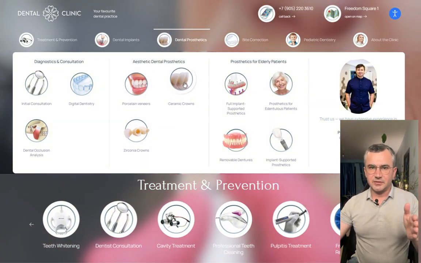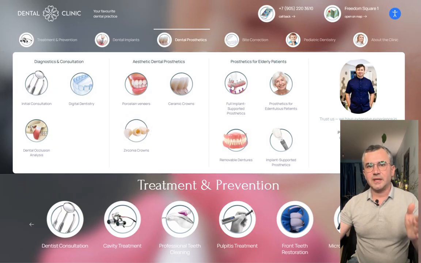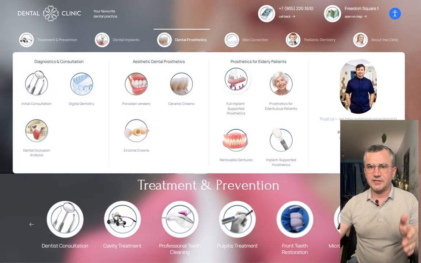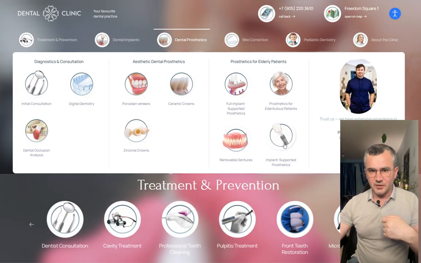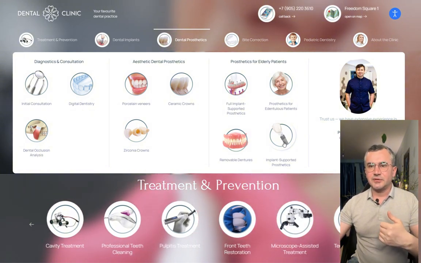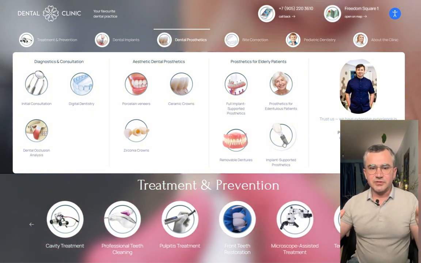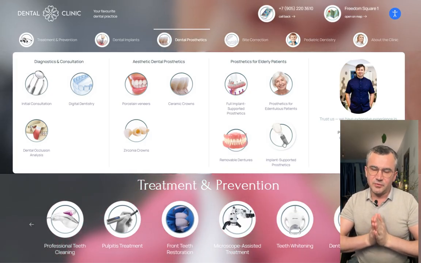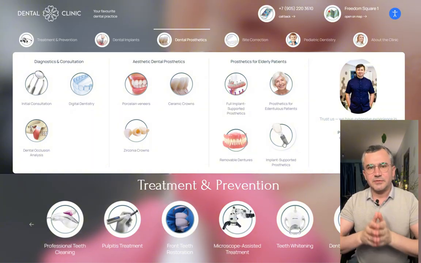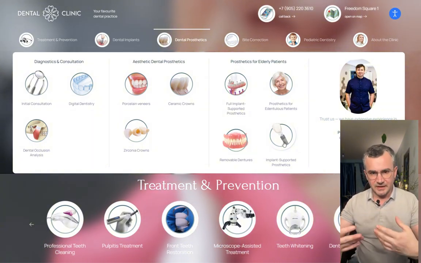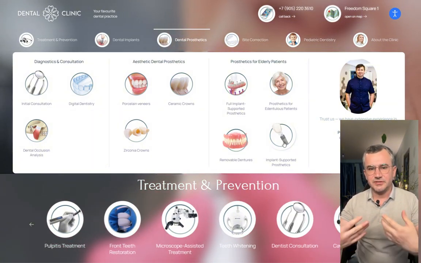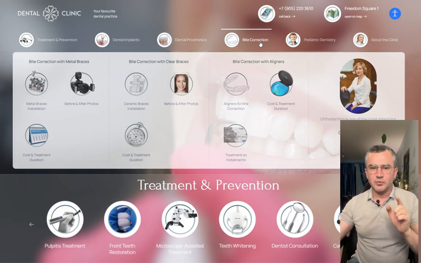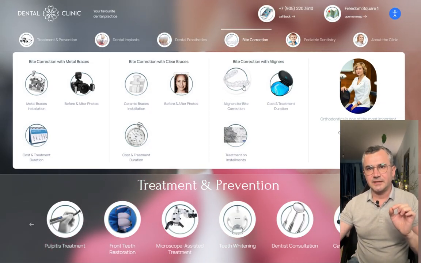Naturally, aesthetic dental prosthetics with ceramic veneers, crowns, and zirconia crowns, as well as prosthetics for elderly patients, are also in high demand. As you can see, the main focus is dental prosthetics, but there are many services and many pages on the website. Therefore, everyone who is searching for different types of prosthetics will be able to find your website because it has a dedicated page specifically for each service. We will take a closer look at these pages a bit later.